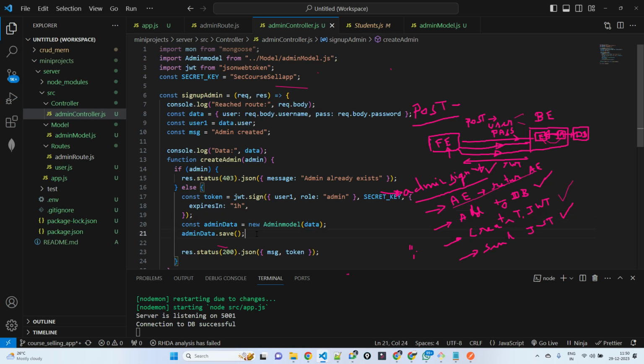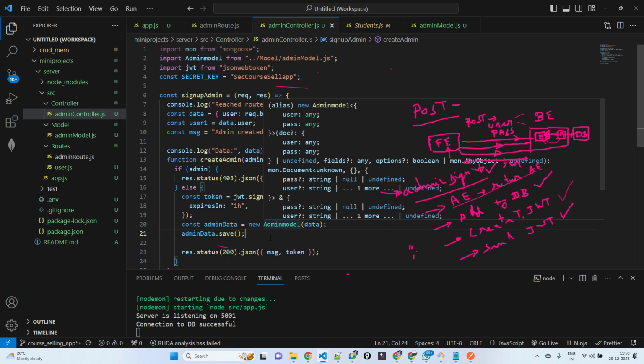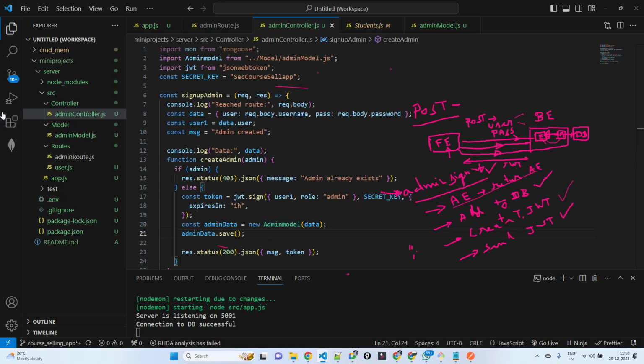Second, I need to put this data, the username and password. The data is not present yet, so I need to update the database. For that in Node.js, you need to create an object for your model and pass the actual data. The data is already available here. This will return an object, and you just need to call dot save. This data will be saved in the database.